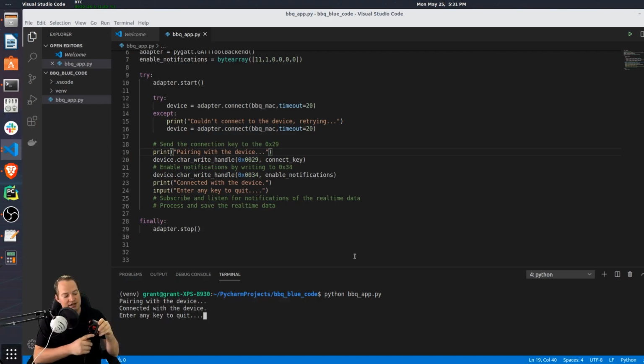I can see there's a solid light here, and it's waiting for us to press any key to quit. So I'll just press a key, and as you can see, it then closes out and our connection disconnects. Because we have this finally block, it does shut down the connection with the adapter and stops it.